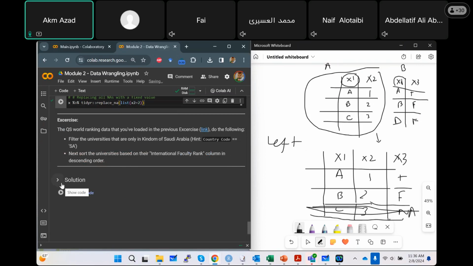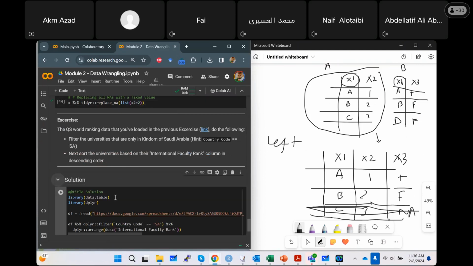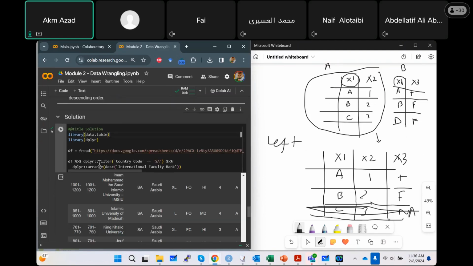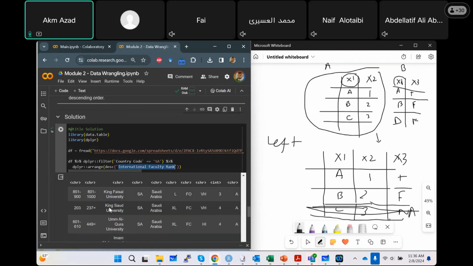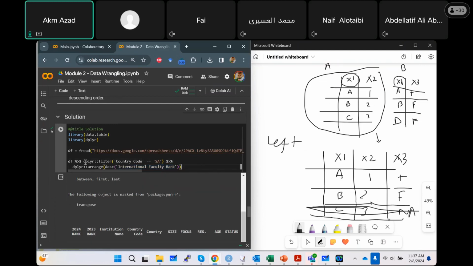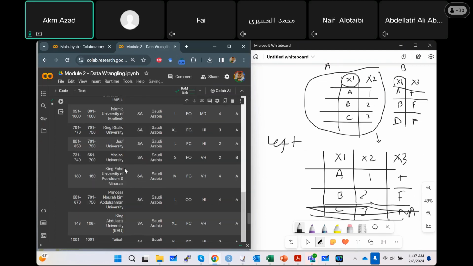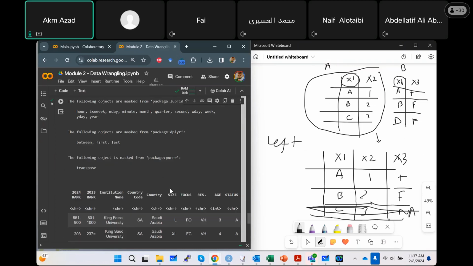Since we have a time restriction, I would quickly show you what we have done here. This is the data frame that we have loaded, and we are filtering the country code based on Saudi Arabia. SA is the country code. And then we can arrange them in descending order of this international faculty rank. Once you do this, you see King Faisal is coming at the top.